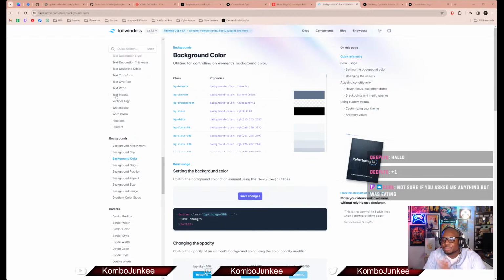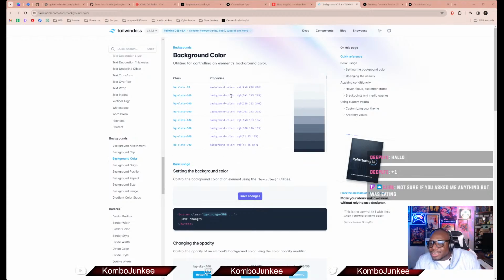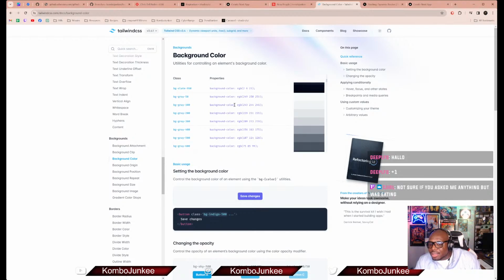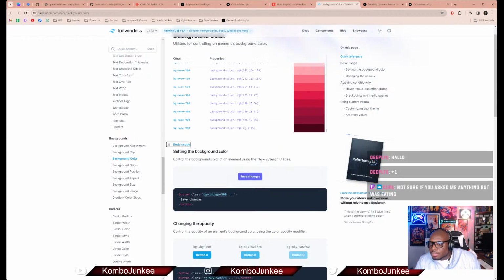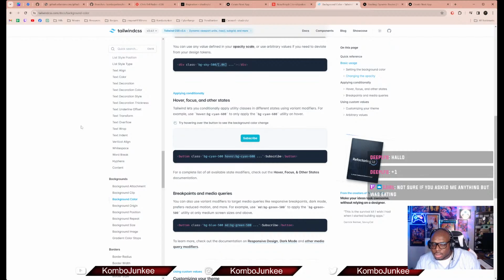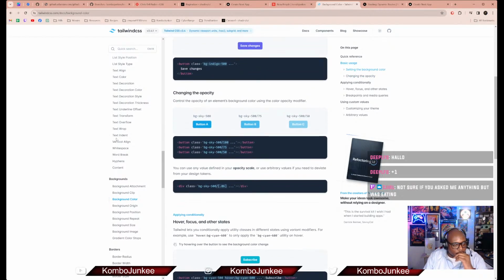Yeah, okay, so let's see. We need background RGBA, and we want our... Oh, nice. Wait, are these transparencies though, or are these different shades? These look like shades to me. They don't look like transparencies. Let's see. Oh, man. That's going to be tough. I wonder, how do you do that? Oh, here it is. Control the opacity of an element's background color by using the color opacity modifier.